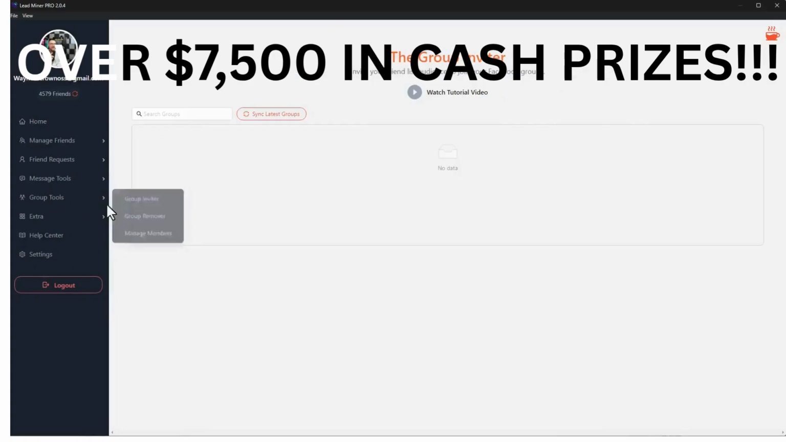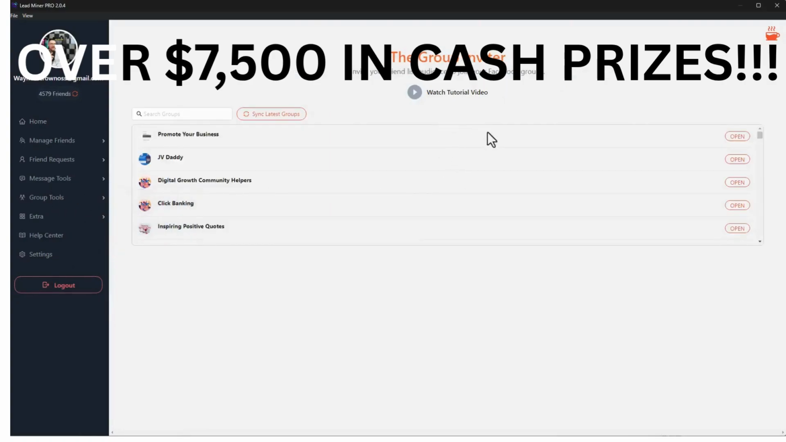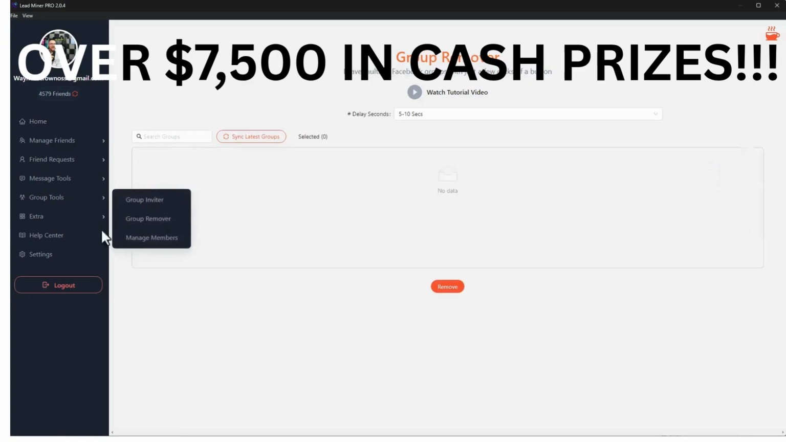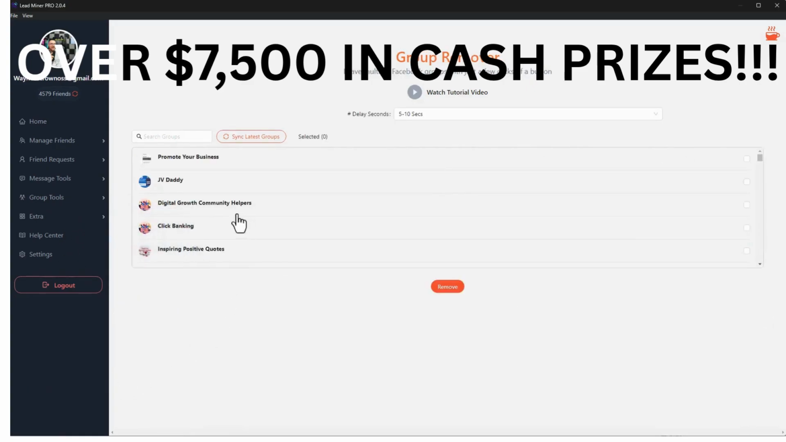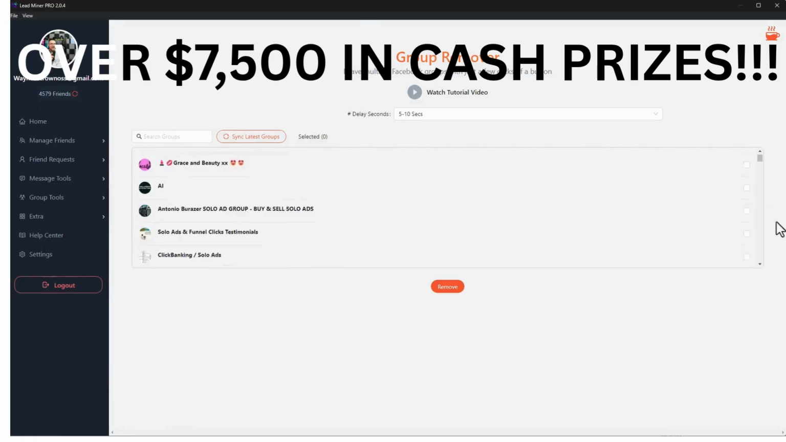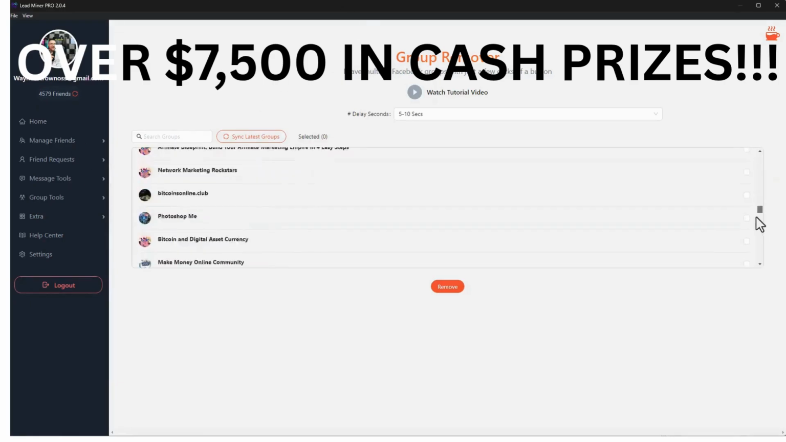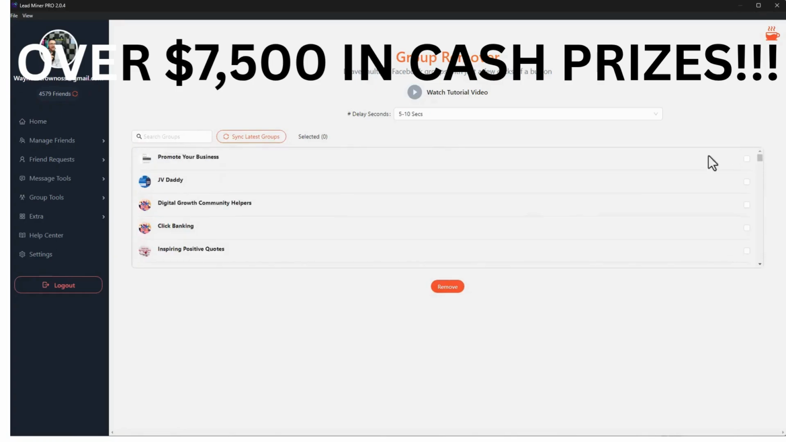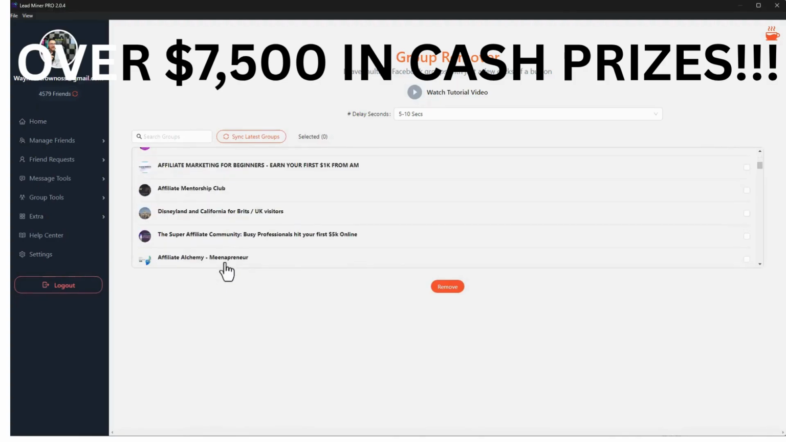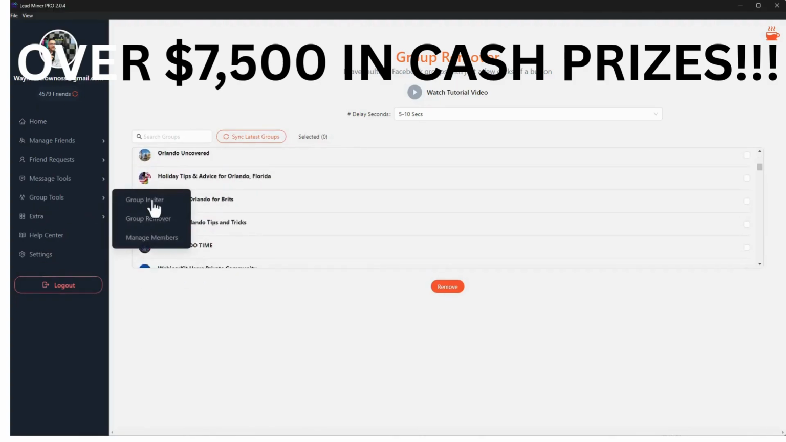Then you've got group tools. So you can use a group inviter. Invite your friends list to your group. Click sync, open the group, and it will invite them. Group remover. So if you're in tons of Facebook groups like me, you can leave all those Facebook groups. Again, keeping everything tidy. It's just an easy way of doing it.